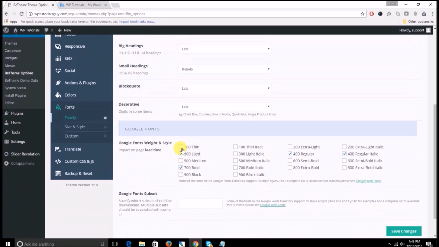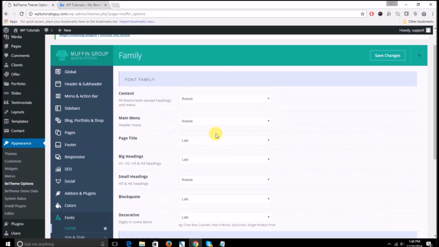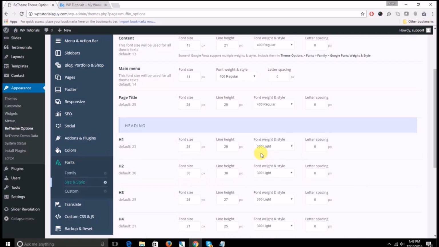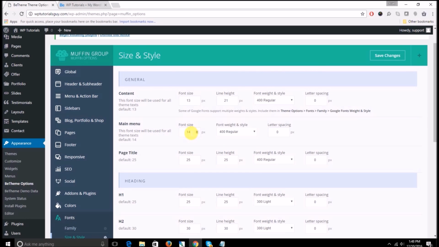We'll talk more about the content font settings, but here the main menu font is Roboto, and the size and style is where I will be able to change the size. The main menu font size is 14 pixels and it is 400 regular with a letter spacing of 0. So if I make it 20 pixels and make it more bold, so I will say 500 medium or semi bold, 500, I think medium should be alright, and instead of that I'll say 1 pixel or 2 pixels of letter spacing.